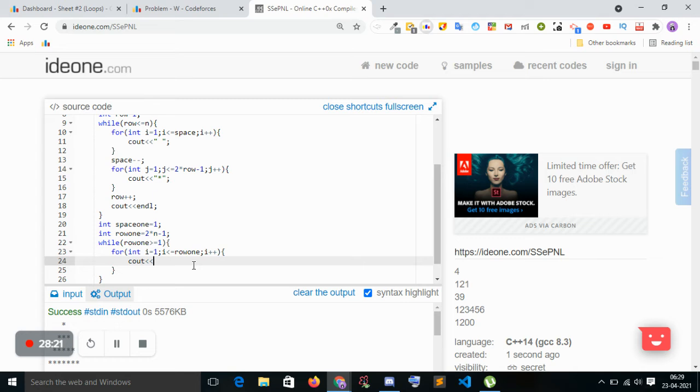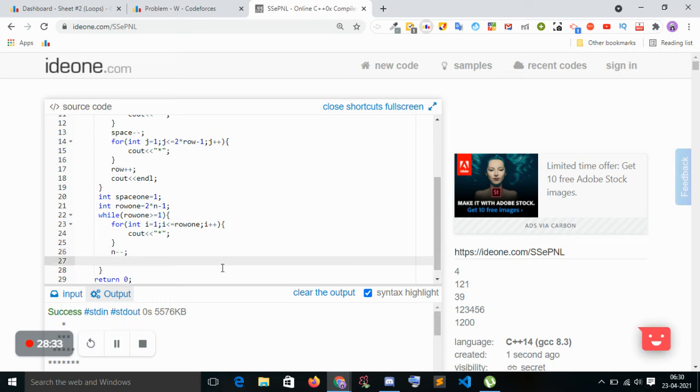So cout star. Okay. So now what I did here, I have to just reduce our n by one. Why? Because here row 1 is actually 7. In the next line row 1 should be 5, so n should be 3. Right now n is 4 here, so n minus minus will give 3. So 2 into n minus 1. So row 1 becomes 2 into n minus 1.